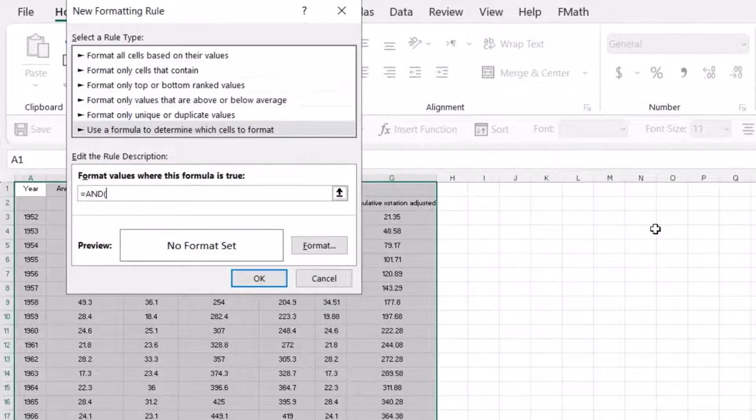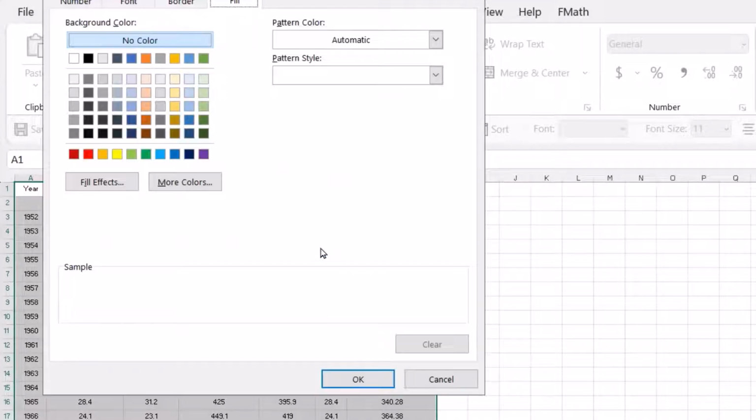OR, bracket, COLUMN, open bracket, close bracket, equal, CELL, bracket, double quotation, col, double quotation, close bracket, comma, ROW, open bracket, close bracket, equal sign, CELL, bracket, double quotation, row, double quotation, close it, another bracket. Format, for example, I selected this color.